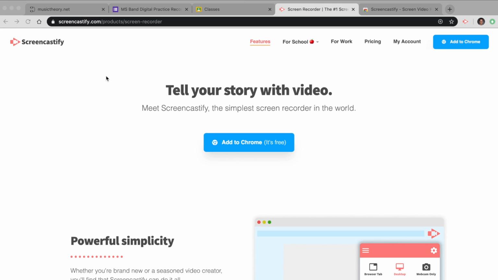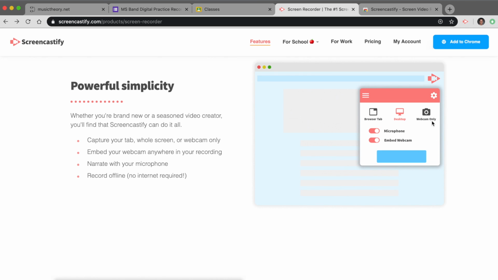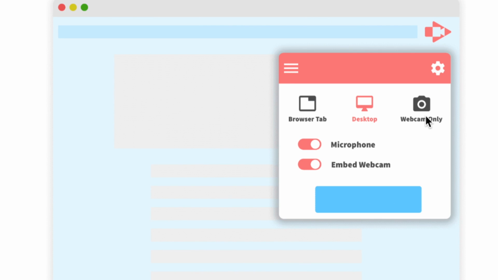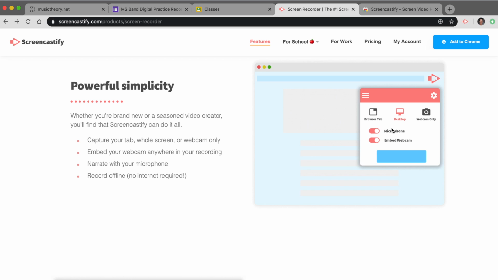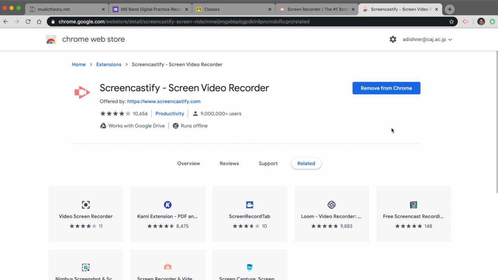For those of you that don't have Screencastify already installed on your computers, I'm going to show you how to set it up. You don't have to go to this site because the link is included, but just to make sure that you understand that you can use Screencastify not just to capture what's happening on your desktop, you could also capture what's happening in your audio, which is what you need for submitting your performance recordings.